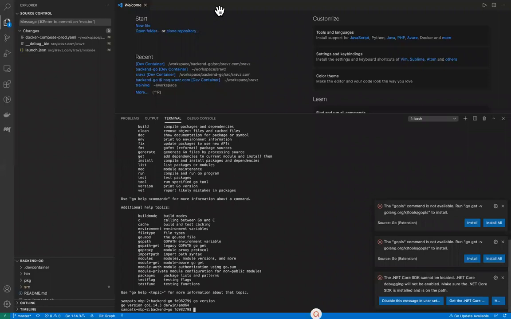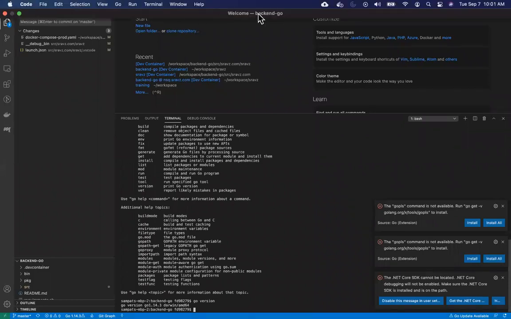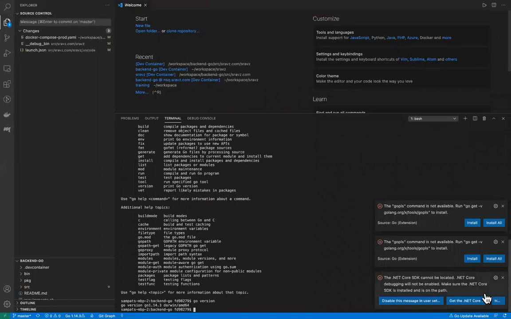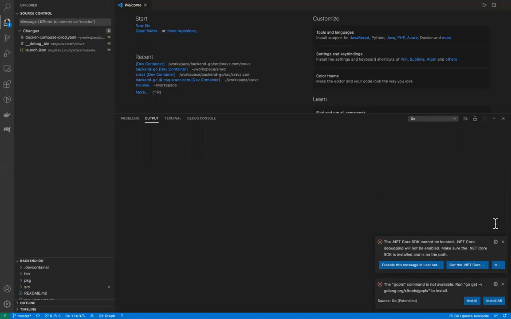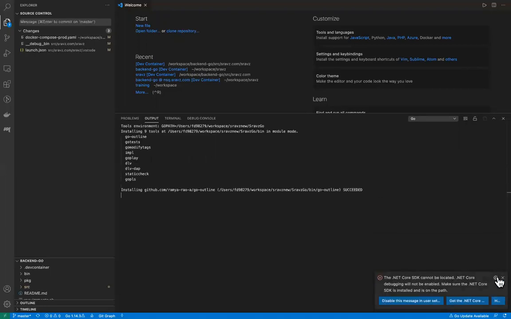Once you open this in your Visual Studio Code, it will ask you to install these plugins, like it does in Docker. So we'll say install all, install all, install all. And this thing we can avoid. We don't need that. It's something with .NET Core.